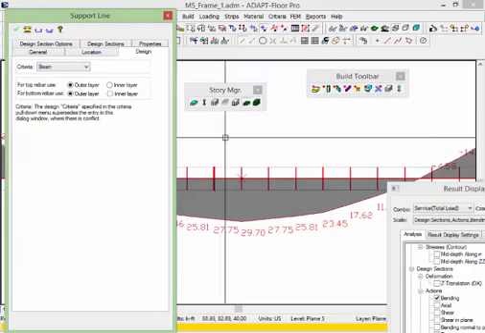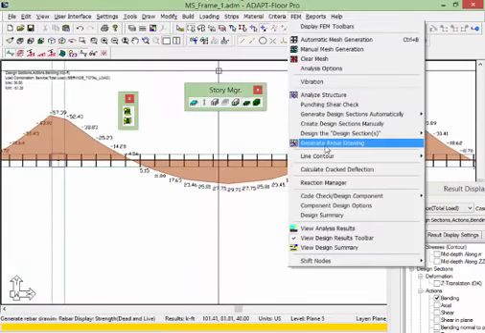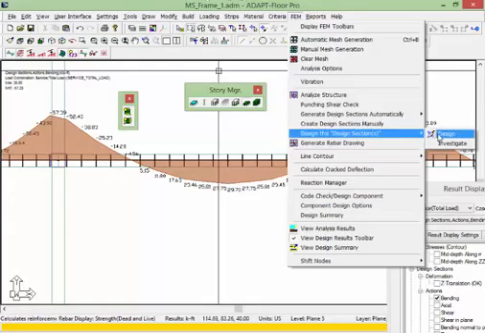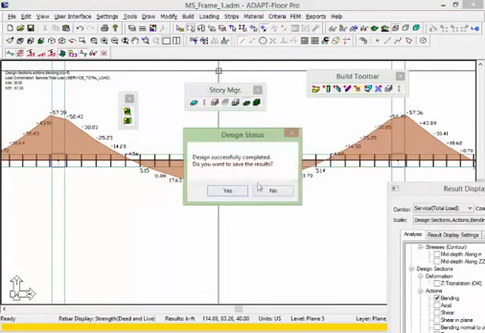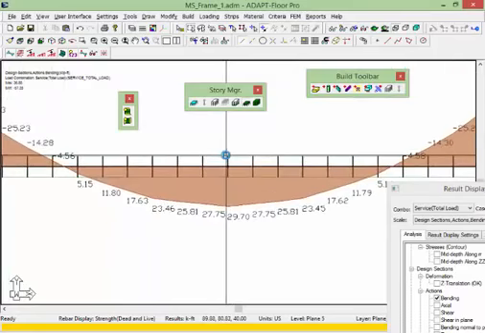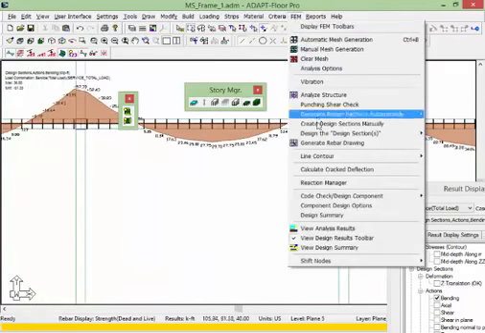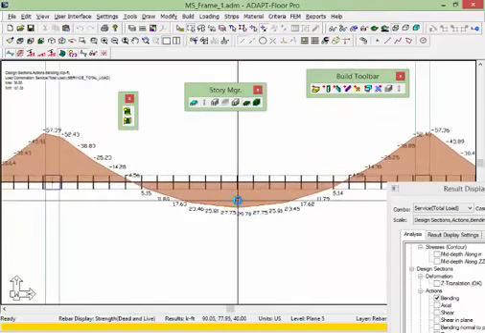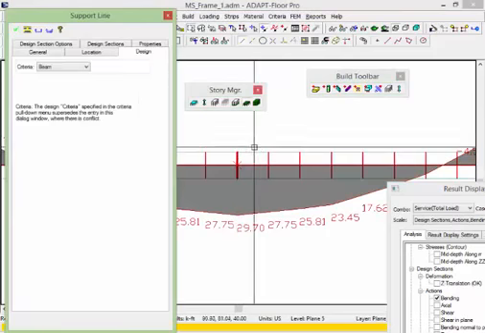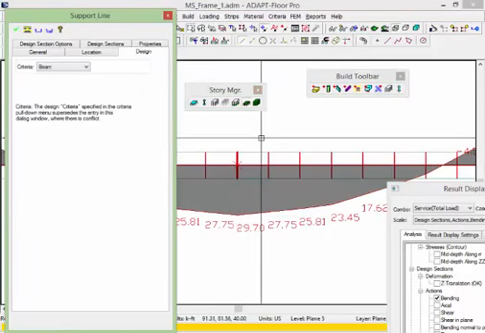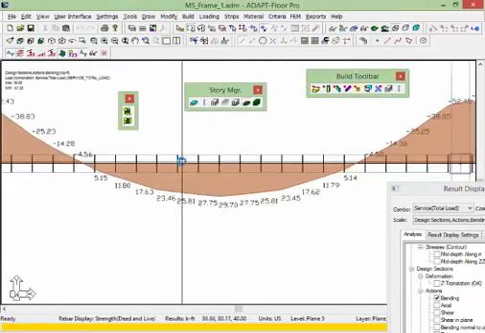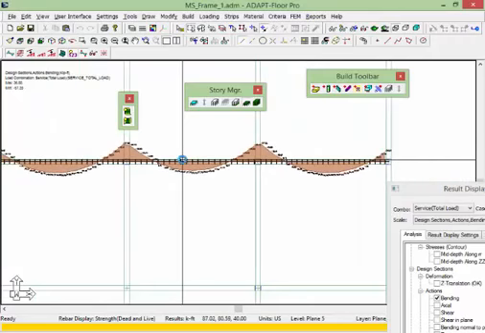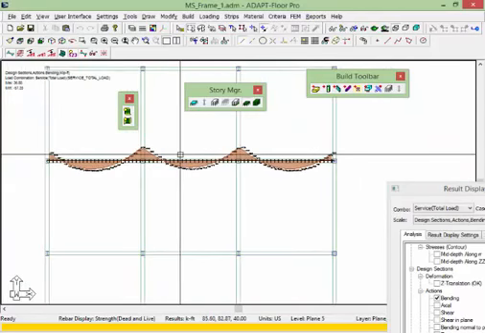And we'll go back and just redesign the design sections. And if we go back to generate reinforcement, it's telling us no rebar is required for this condition. Again, we only analyze this for service with self-weight, so we would have to analyze it with strength combinations to get the reinforcement necessary for the demand actions in the beams.